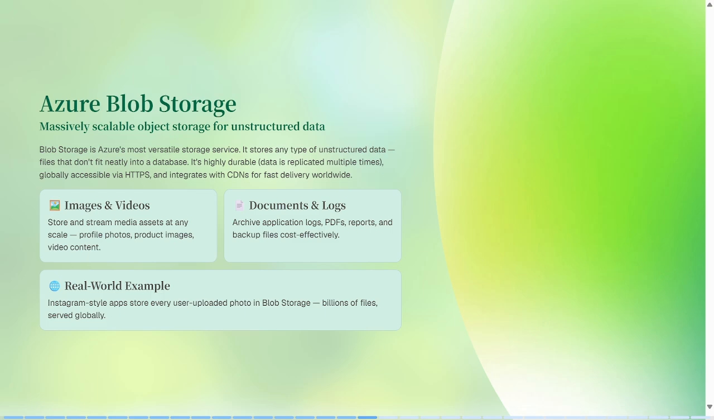Blob storage means object storage for unstructured data. It stores images, videos, documents, backups, logs, highly durable and scalable. It is accessible via HTTP or HTTPS. It works well with CDN for global content delivery. You can easily remember: blob equals big box for files.